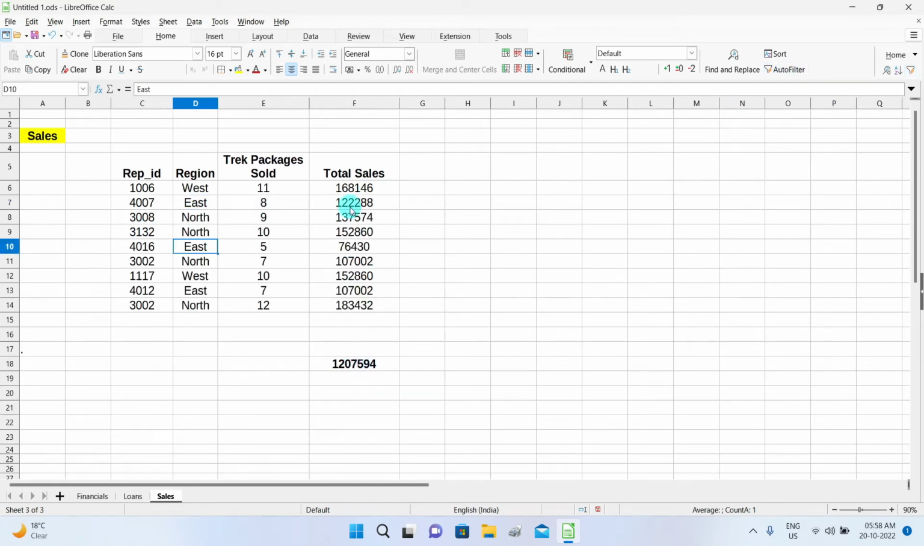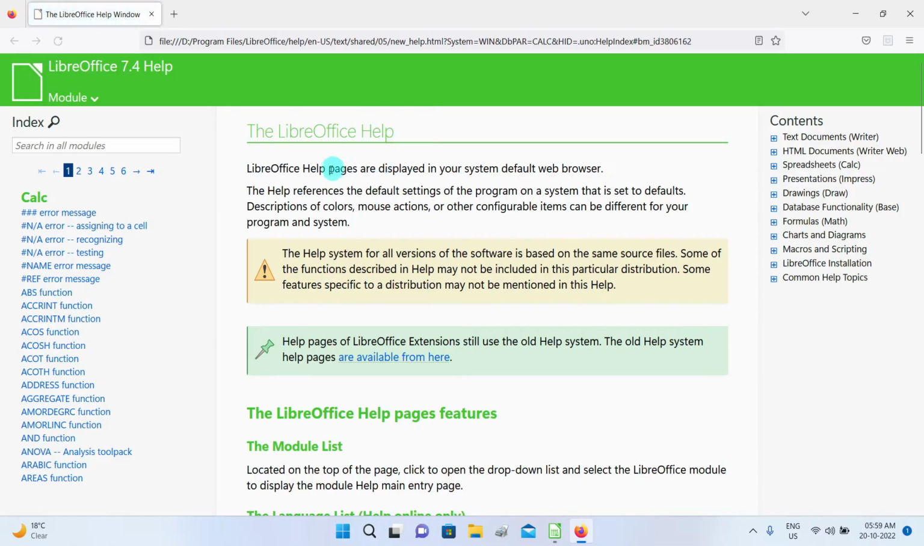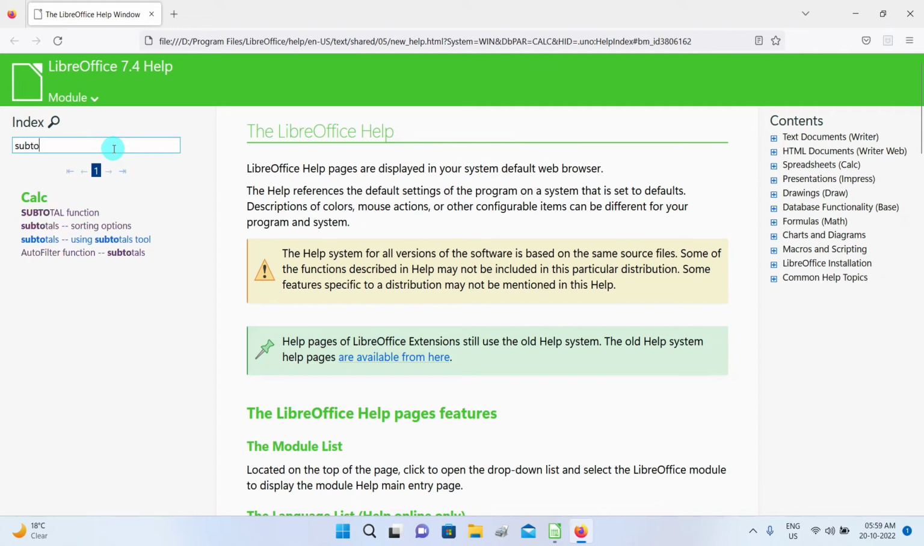You get your total for all the rows right here. So the subtotal function can help get subtotals on filtered data. Now, the question of why I use this 9 here. Let us go to Help and click on LibreOffice Help. This will open the local help file, and let us type subtotal, and choose the first option, the subtotal function.